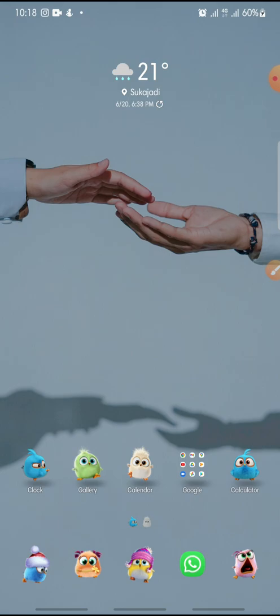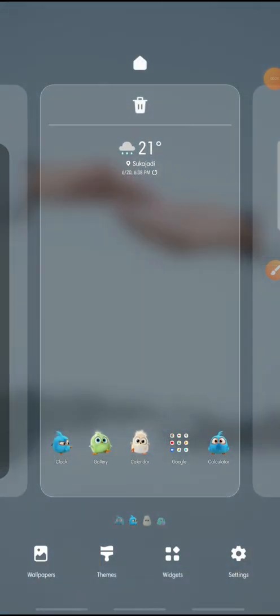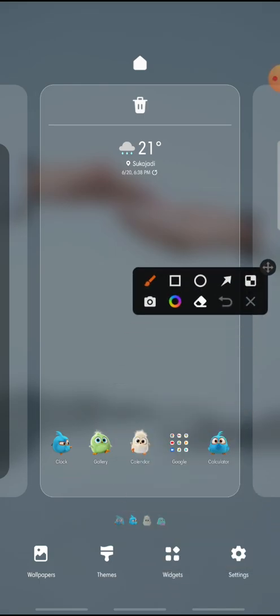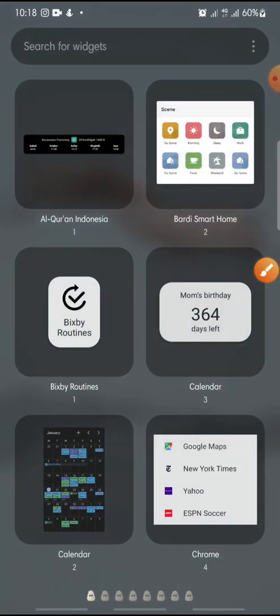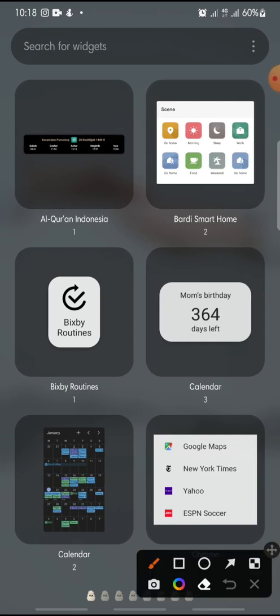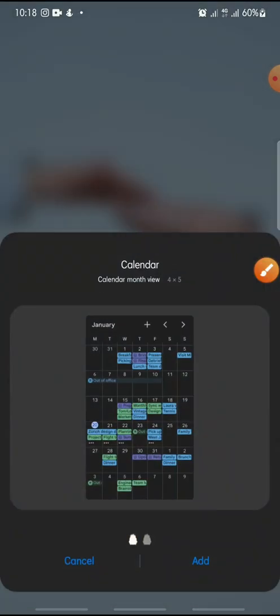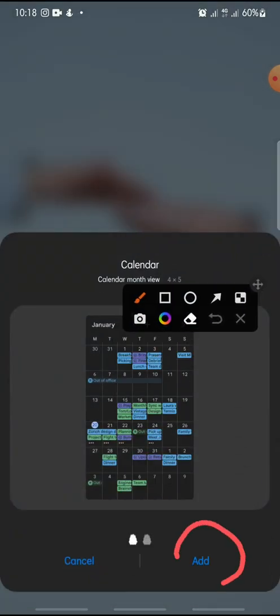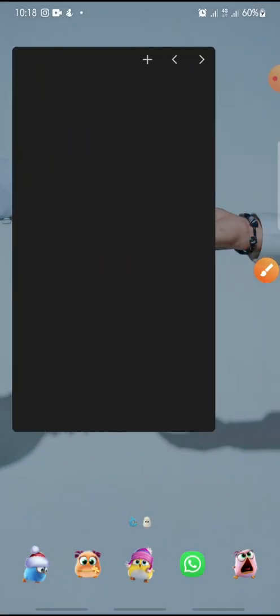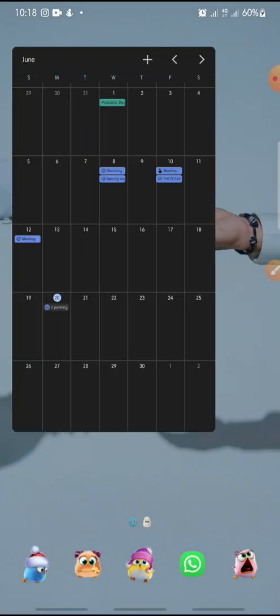Now let's get started. First, at your home screen, you just pinch with two fingers at your home screen. And after this, you can click on a widget at the bottom. And in here you can swipe down until you can see calendar, this one. You just click on it, and in here you just click on add, and finish.